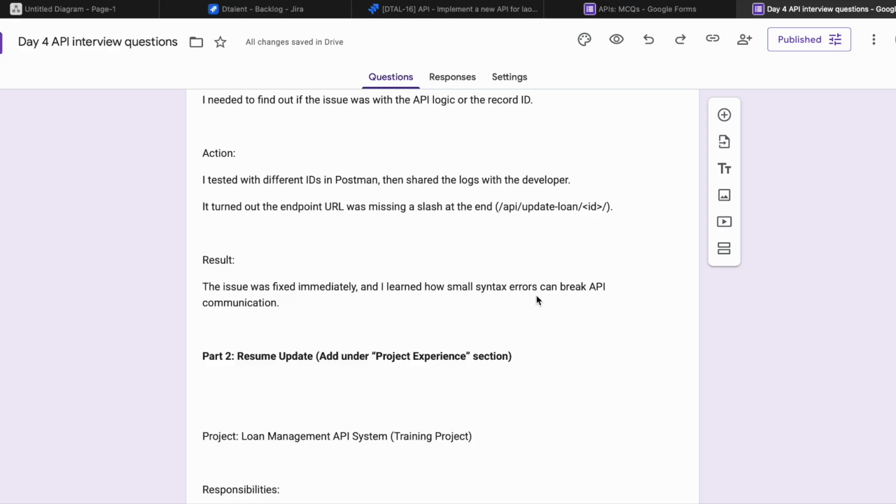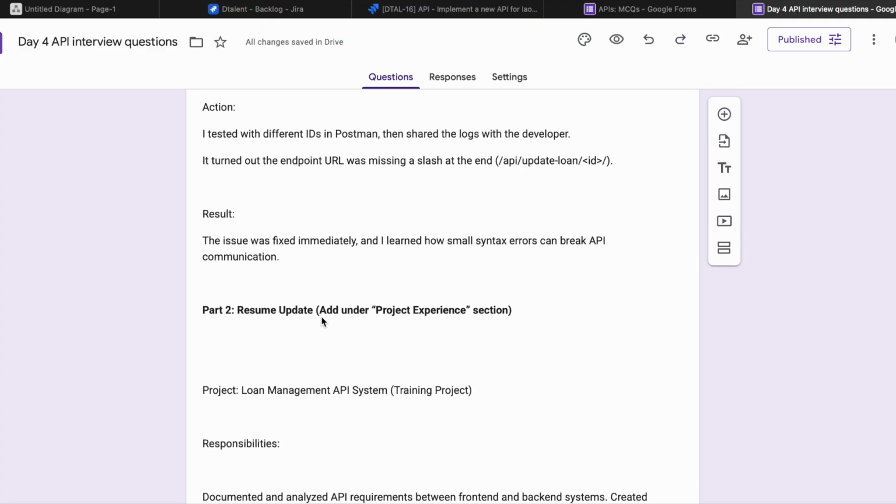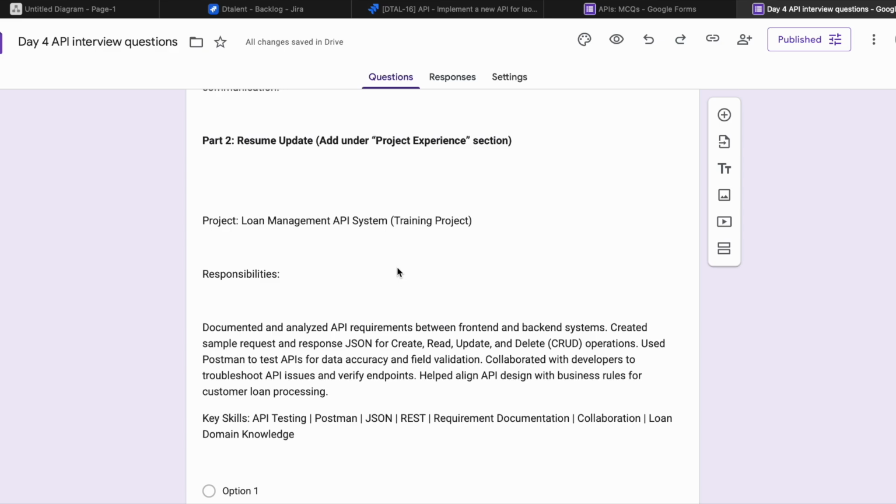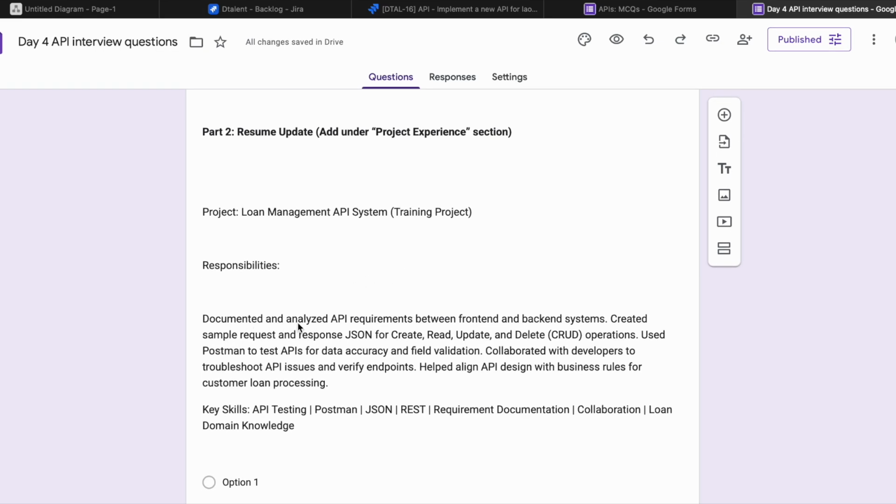Okay, so last but not least, your resume update. You can include that you documented and analyzed API requirements between front-end and back-end systems and created sample requests and responses. If you are not creating them, then say you worked with them or were exposed to them. So maybe you need to change this wording. JSON, create, read, update, delete operations, used Postman to test. You can mention this: used API testing with Postman, field validation, collaborated with developers to troubleshoot API issues, verified endpoints, helped align API design with business rules for customer loans.